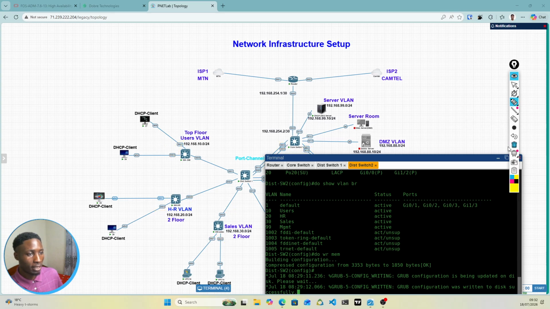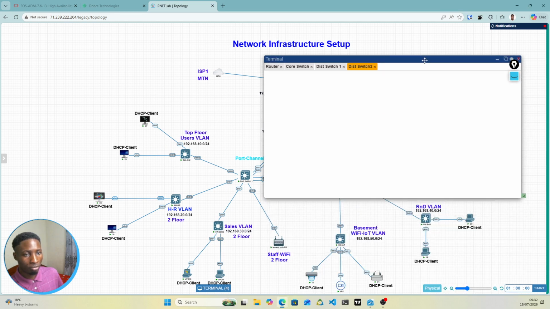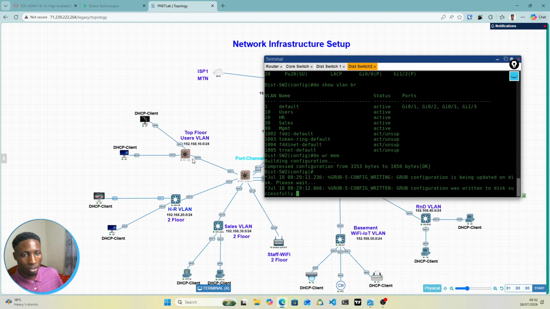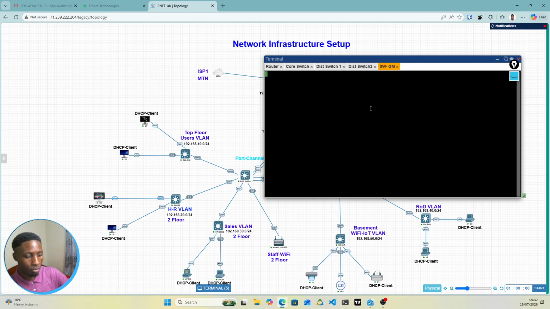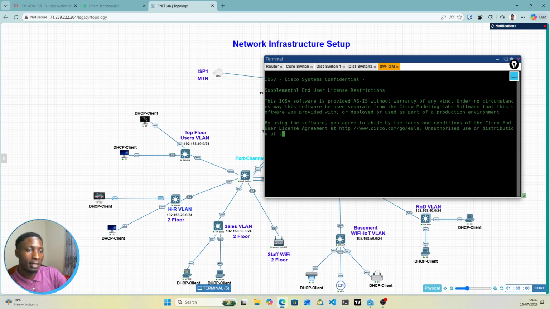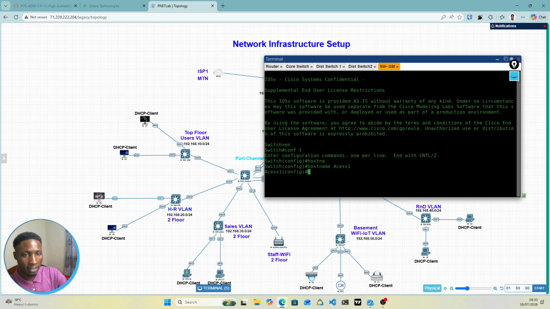So it's good to do it that way. Having that in mind, we are just going to go straight to our access switch one here and perform exactly what we said. I'll hit enable, go to configuration terminal, and give it a host name, say access1. Then I'll enter these two interfaces that I want to give access.